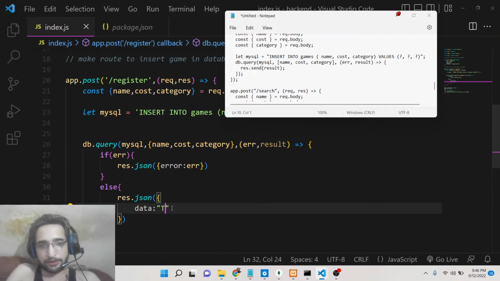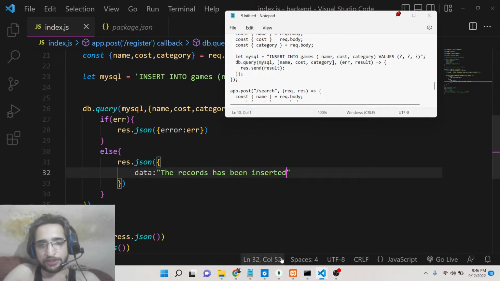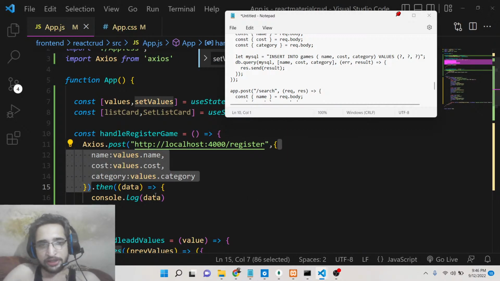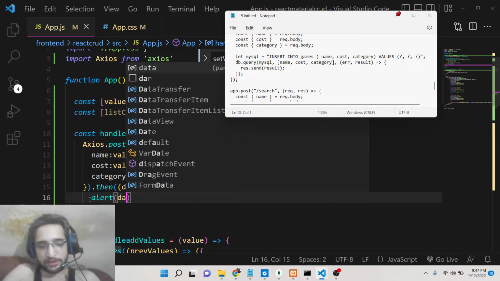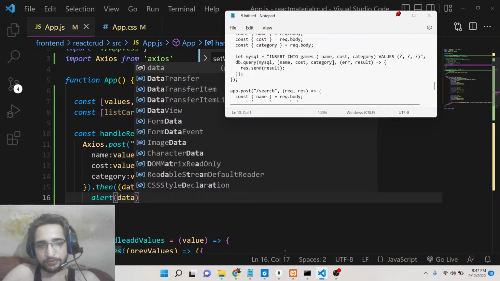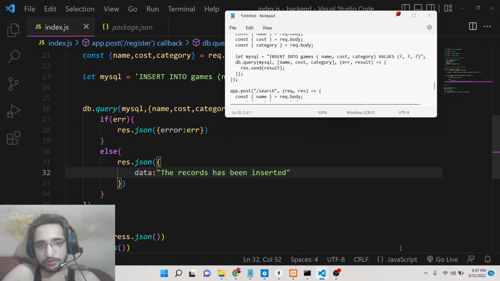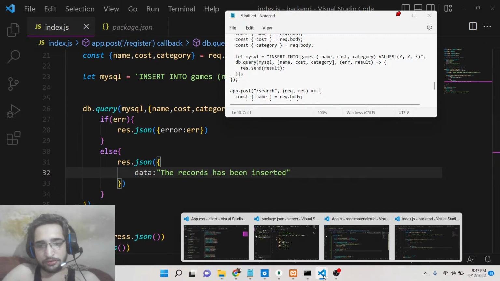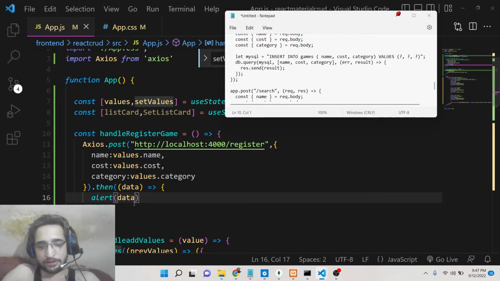Or we can simply also say that the records have been inserted. So now we have written this post route, guys. So basically now we can manipulate our React.js route. So instead of console logging it, we can alert it to the user, alert data.data. That's it. This is a data property.